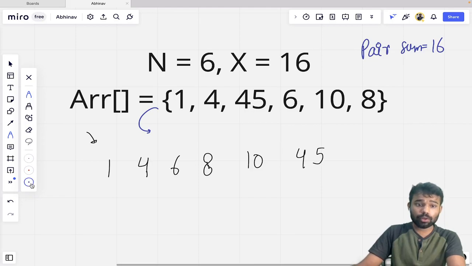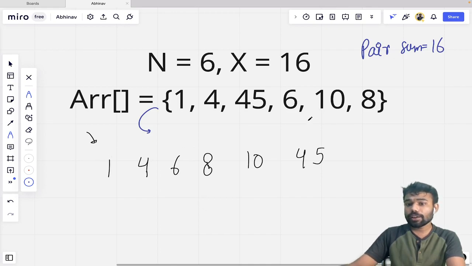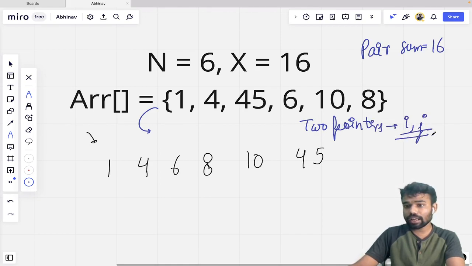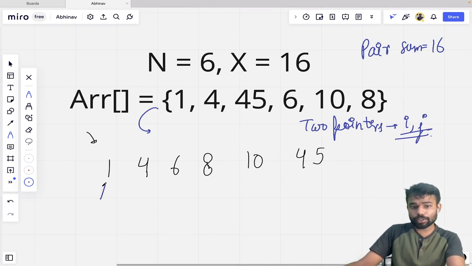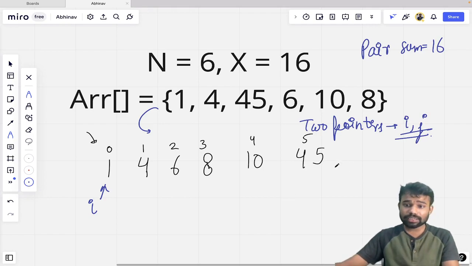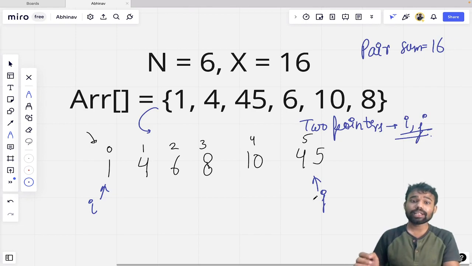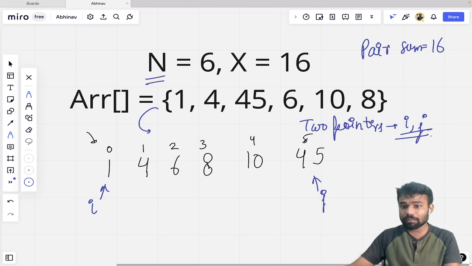Now here comes the concept of two pointers. After sorting, what we will do? We will take two pointers, which are i and j. Let me write the indexing also: 0, 1, 2, 3, 4, 5. So i will point towards the zeroth index and j will point towards the last index, or you can say n minus 1 if the size is n.